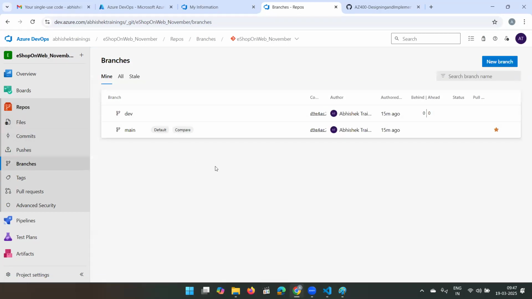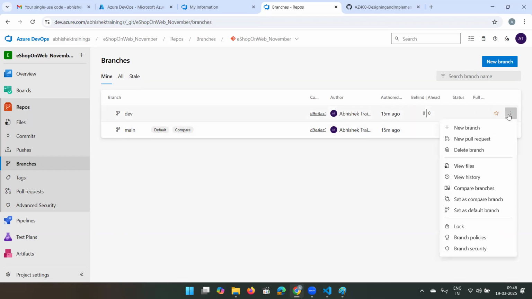Select branches over here. In the main tab, you can see there is a dev and a main branch. So if you see this dev branch here, now we have a dev branch in our local as well, and we have a dev branch in remote as well.